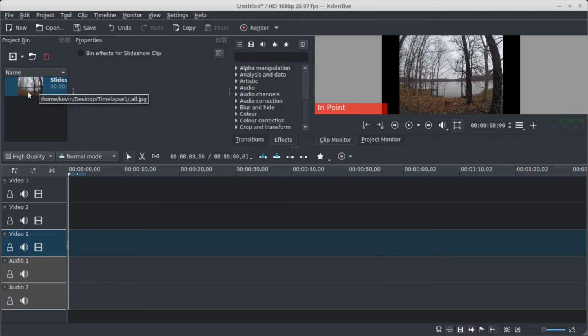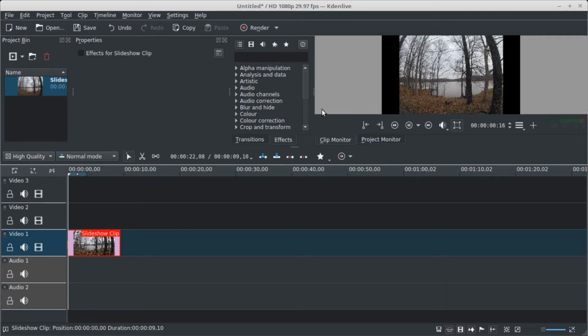So now this shows up over here in my project bin. I'm just going to drag it down to my video line, and I'm going to play that back, and you can see a preview up here. You can see the motion in the clouds. But what we have here is some bars on the sides, which I don't really like. You could render this as is, and it would give you your motion clip.